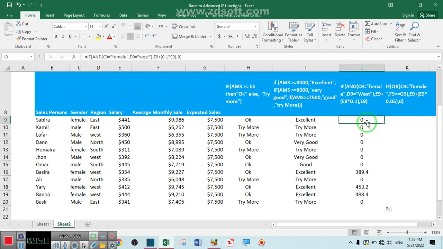As you can see, in the first cell there is written 0. Why? Because the first employee is female, but she is not from the West, she is from the East. Let's see the second last cell. She received a bonus of 10%. Why? Because she is also female and she is from the West.